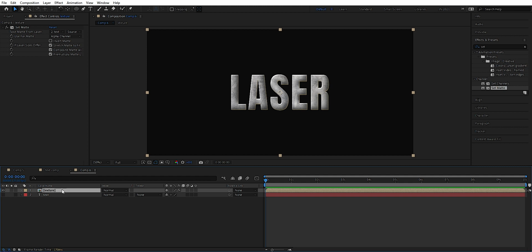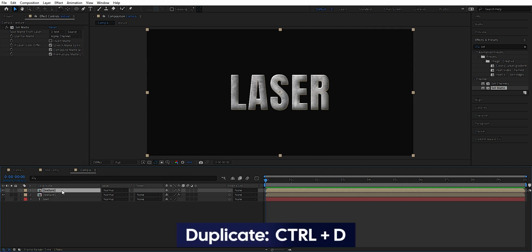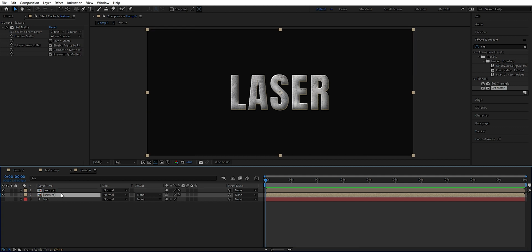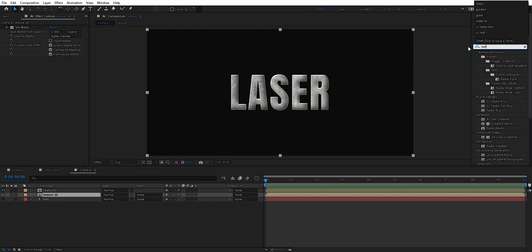Now we can just duplicate this, so mark it and press Ctrl D. And now we can rename the other one here. We can press Enter and call this "texture 3D". And now we're going to add a radial blur. Yes, we're going to add this radial blur here.